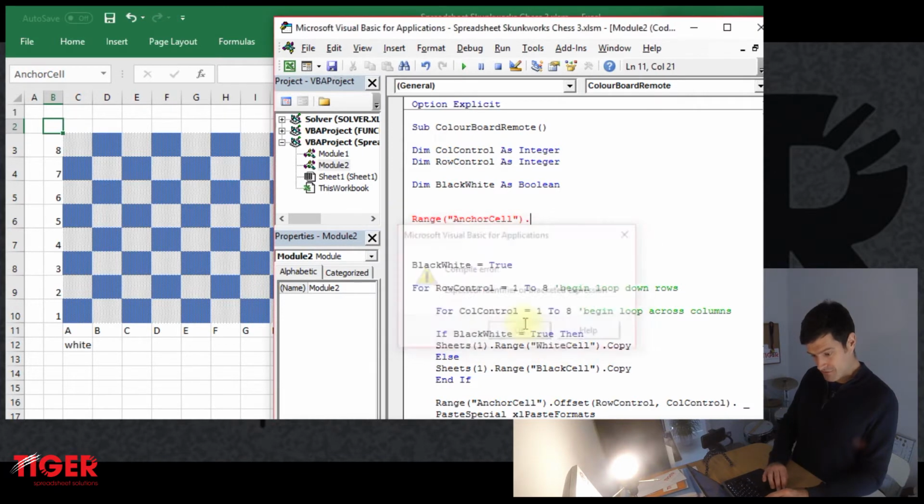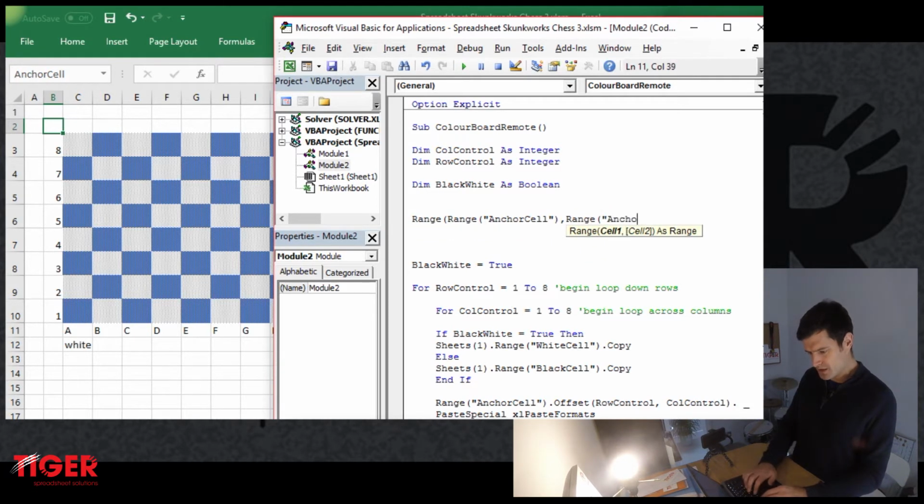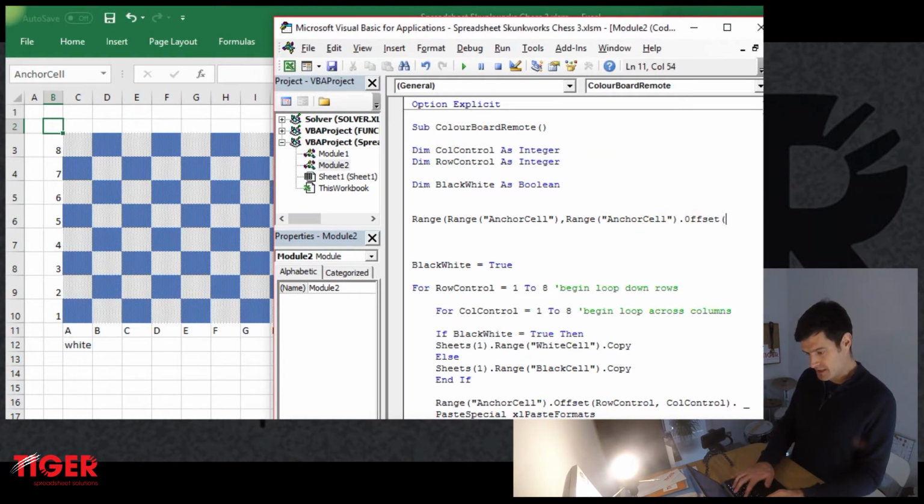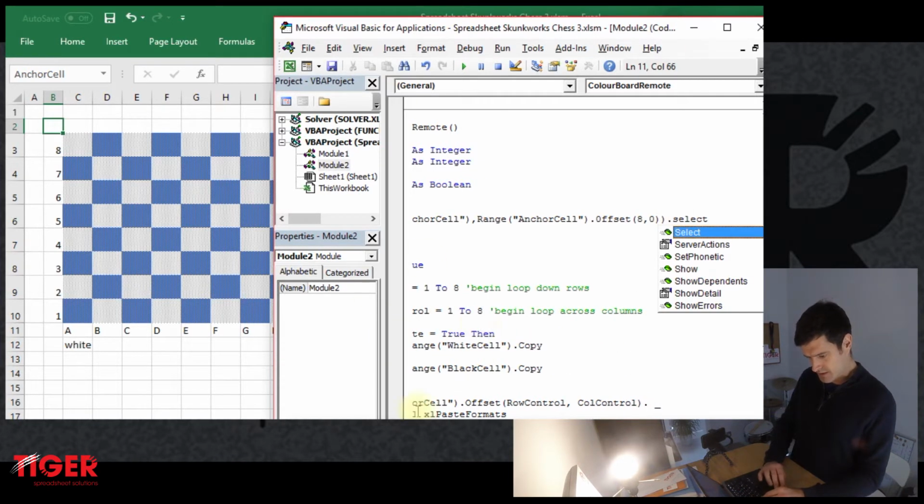Okay, so for example, let's get this range construct written out for us here. So if we were to say range anchor cell, and then range anchor cell, so what do we do if we want to move away from a cell? Remember, we're giving the second reference, the bottom right reference now. So we want to move away from anchor cell a certain number of cells. Let's just try this. Okay, there we go.